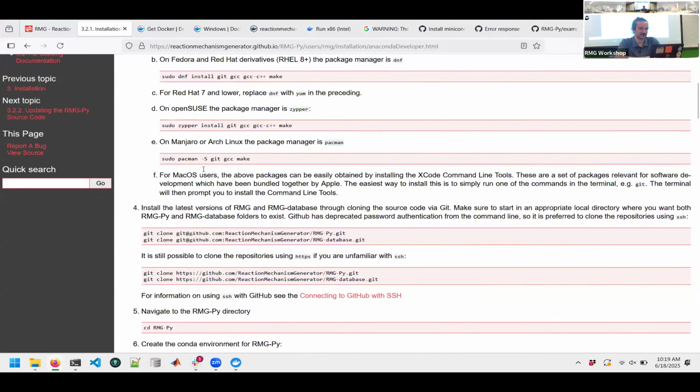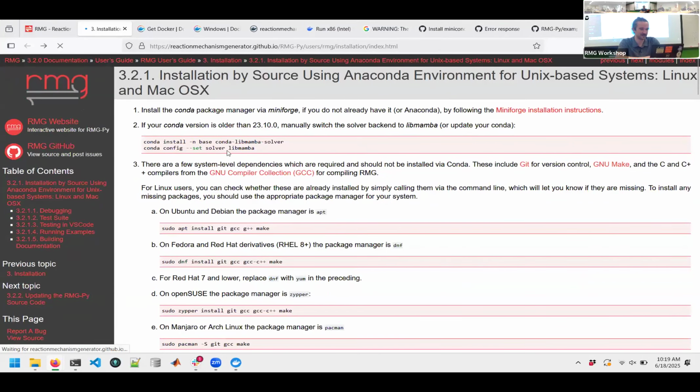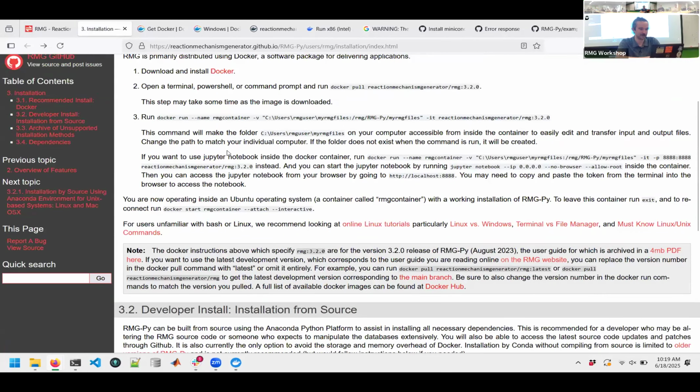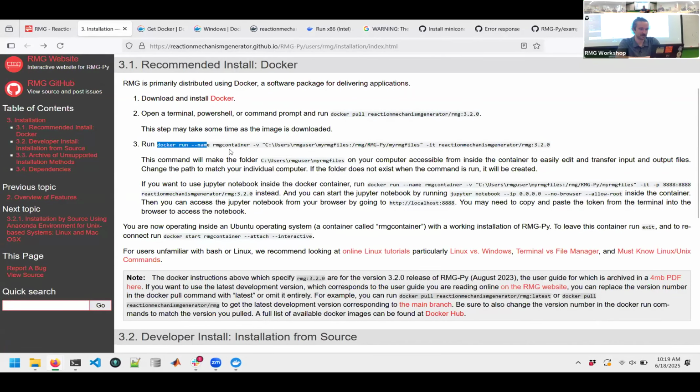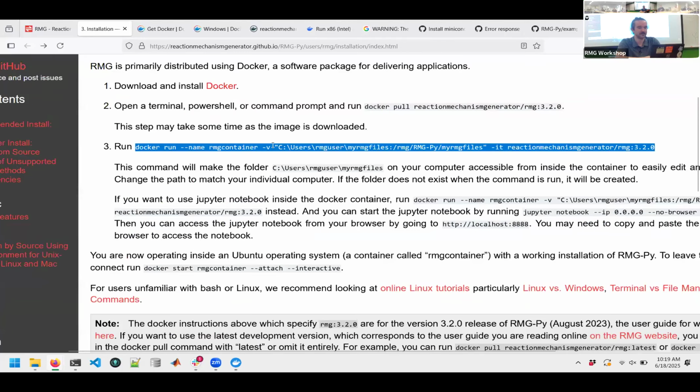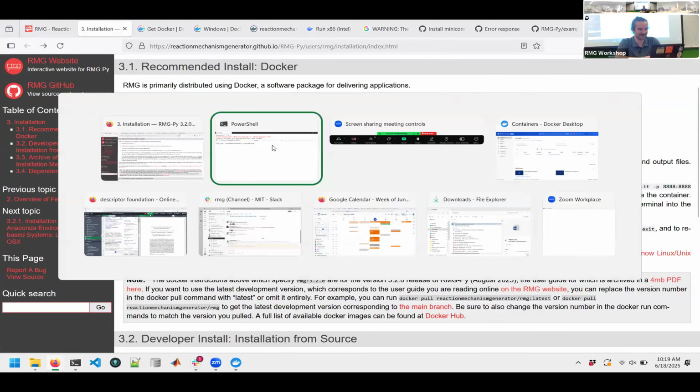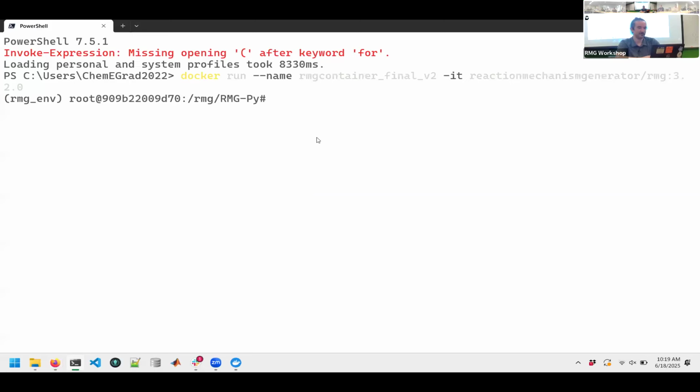The documentation command is this: docker run, the RMG container here. Okay, and you ran that one, Marcus. Yeah. Right, so everyone is hopefully seeing something that looks roughly like this.